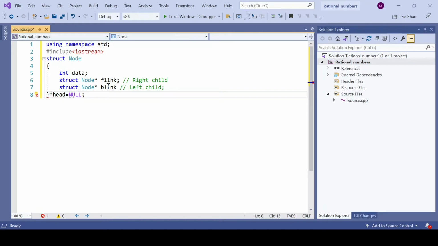And let's say it is a left child, then what should be done? We have to then assign that particular address of the new node to the b-link pointer. Similarly, if it is a right child, then we have to assign it to the f-link pointer. So one of these will happen. For every new node inserted, either it will be connected to the f-link or it will be connected to the b-link.